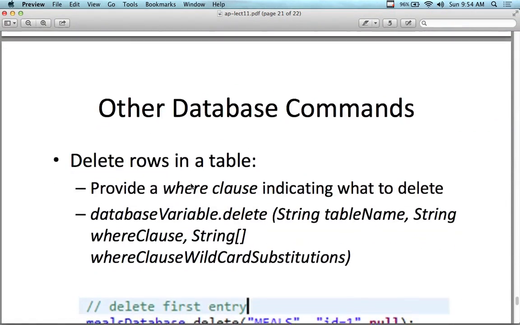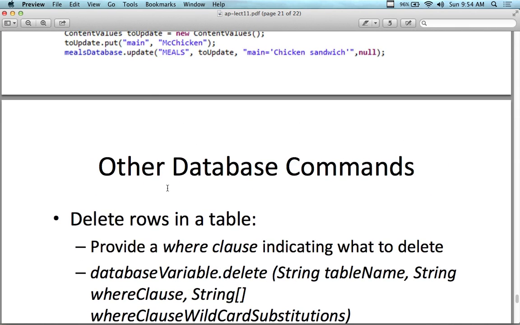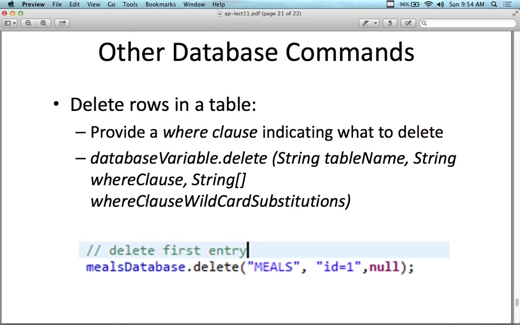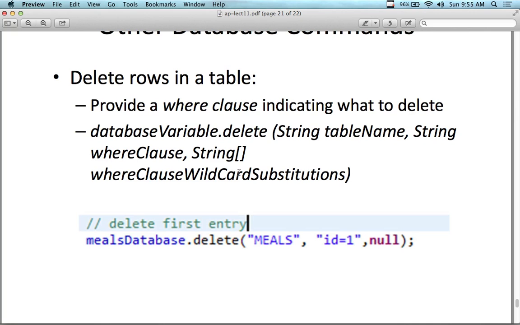So here's another example, deleting rows. Everything you can do in SQL, you can do with these method calls. To delete a row here, you're going to use .delete. This one was .update versus .query. All in the same database object, and you use the same database object you created initially. So it provides a where clause in this particular case, indicating that you're going to use a database variable .delete with a string name and a where clause for where you're going to delete, because you're not going to delete the whole thing.